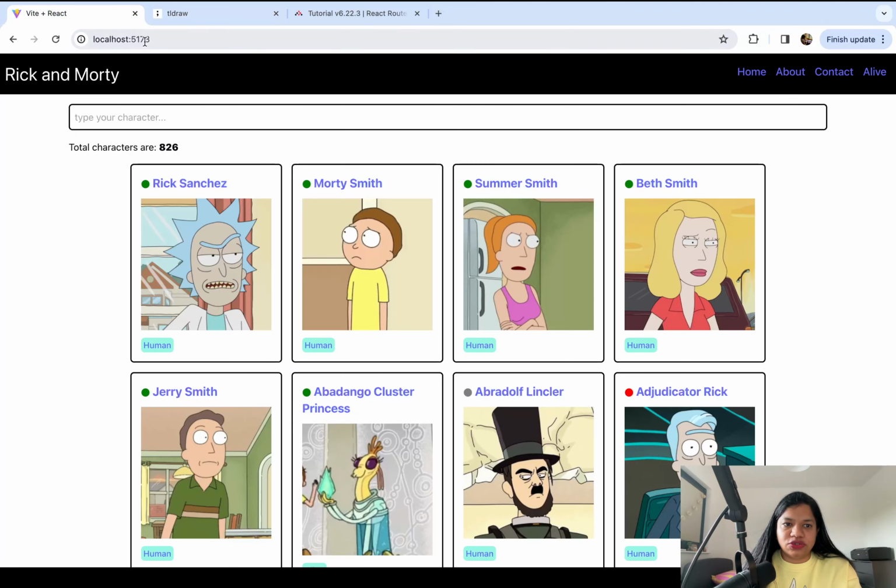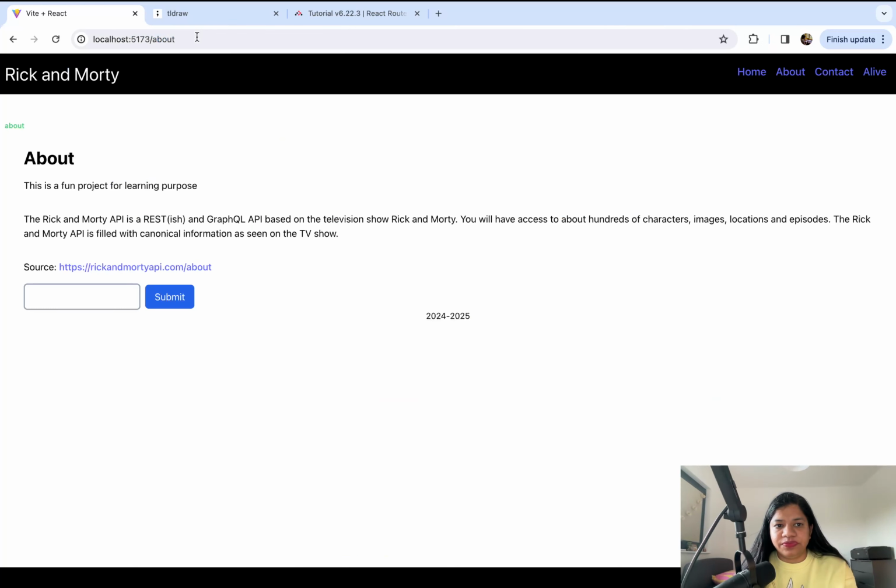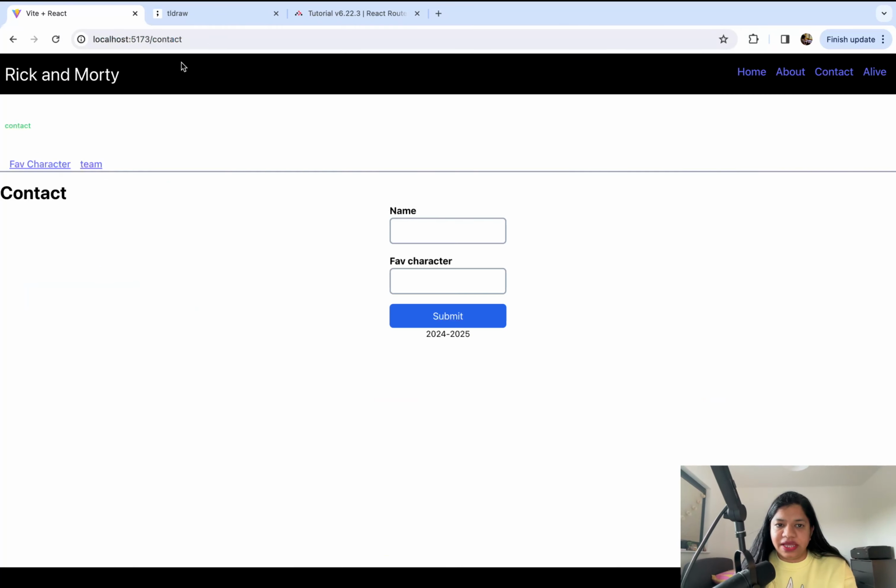So if I go back to my example, and in the URL, if I write about, this is my one route. If I say contact, this is my another route. So these are our routes, basically pages in very simple language. You can remember it like this.